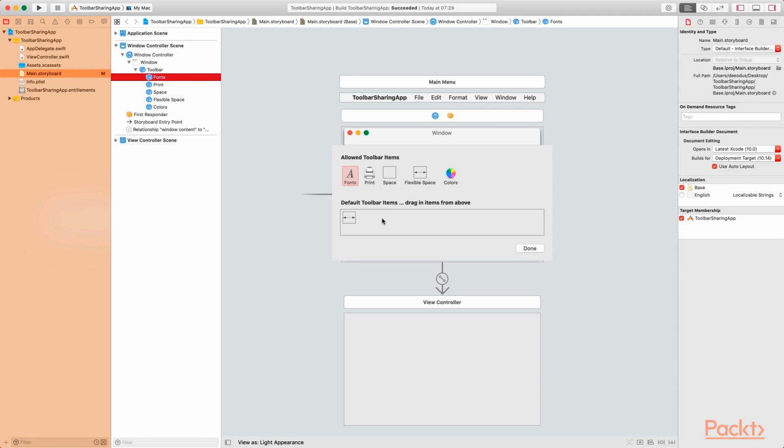So this is all we're going to be doing in this particular video. So make sure that you create your own Xcode project. Go to the main.storyboard and then search for the toolbar in the Objects Library, and then drag the toolbar onto the window controller. Delete the font, the colors, and the print from the toolbar items. Make sure that you have only the flexible space option inside of the default toolbar items.